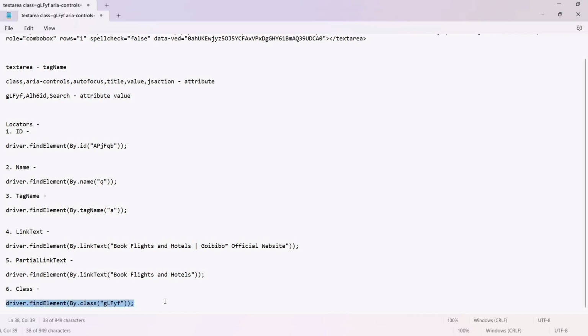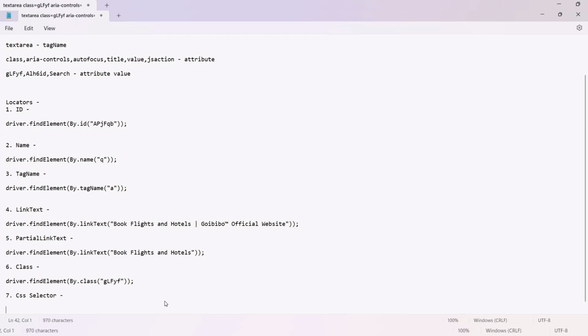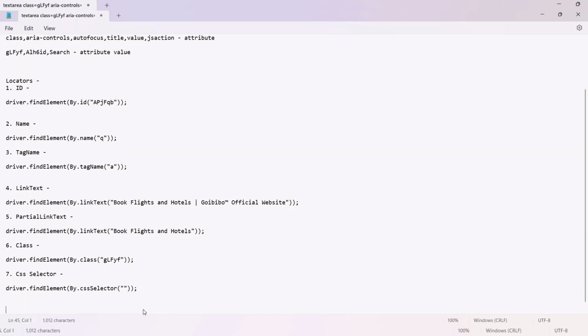We will paste here. Now this will work. Okay, now seventh is CSS selector. This is very important. We have some syntaxes, so we need to learn the syntax of CSS selector. To create a CSS selector, we have some syntax that we need to follow. After that only we can select and use our CSS selector.